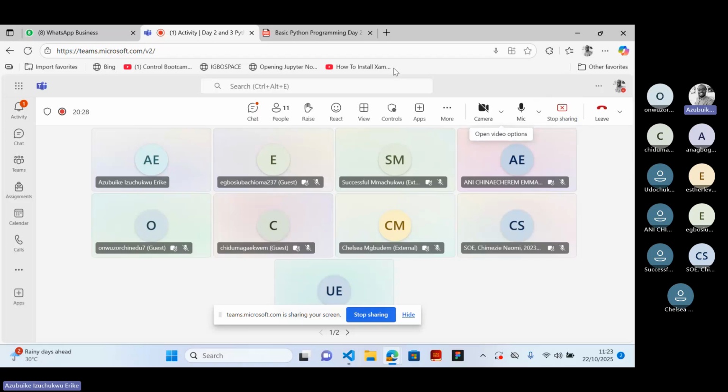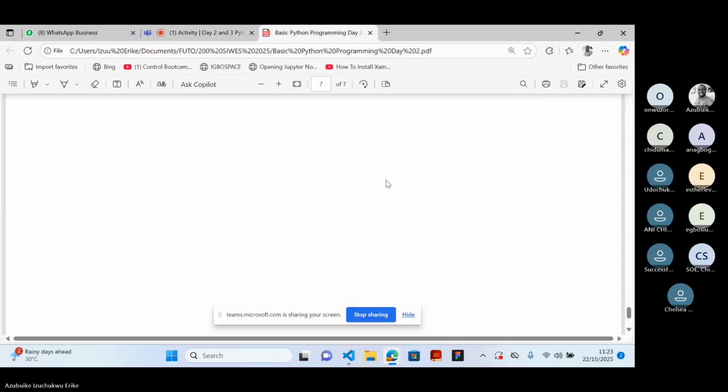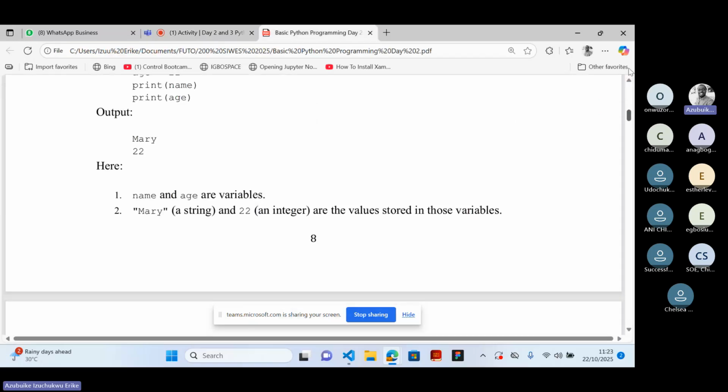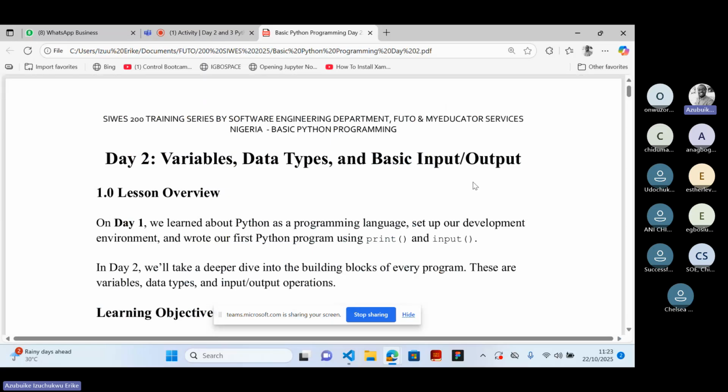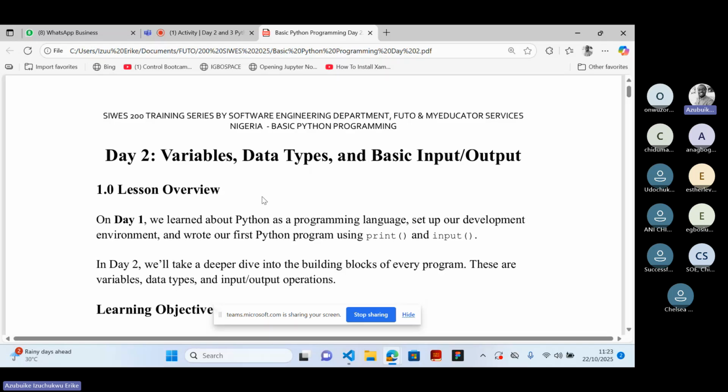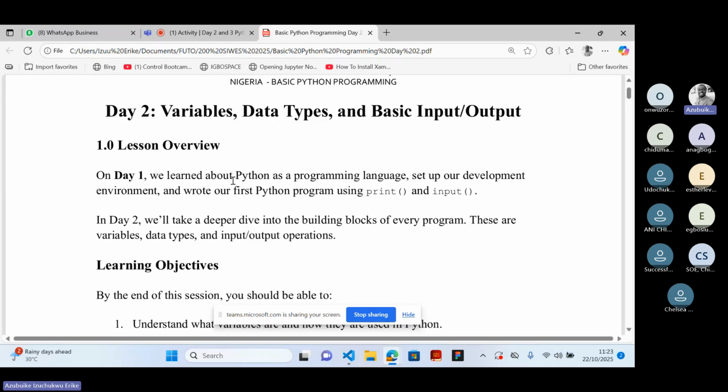So this is the handout for day 2. In this tutorial, we're going to be looking at variables, data types, and basic inputs and outputs. We've done this in part yesterday, day before yesterday. So today again, we are going to be looking at variables, data types, and basic inputs and outputs.